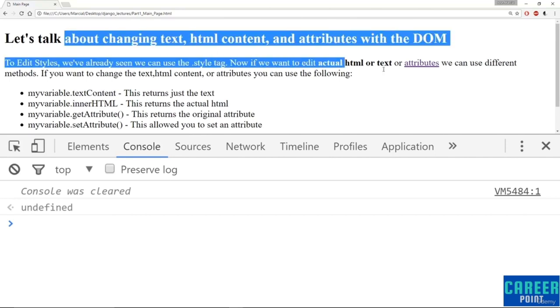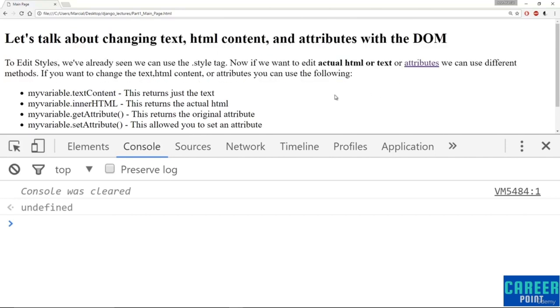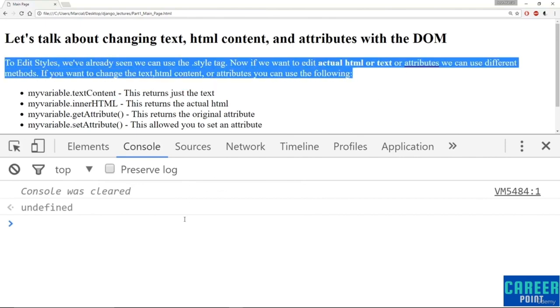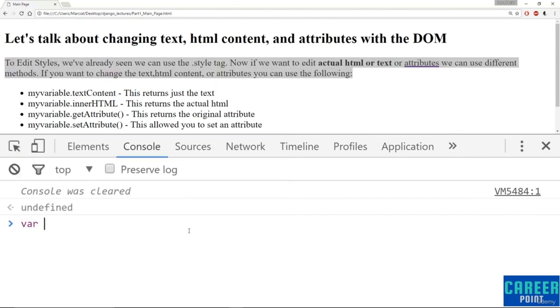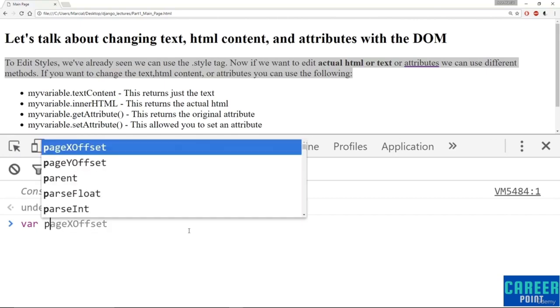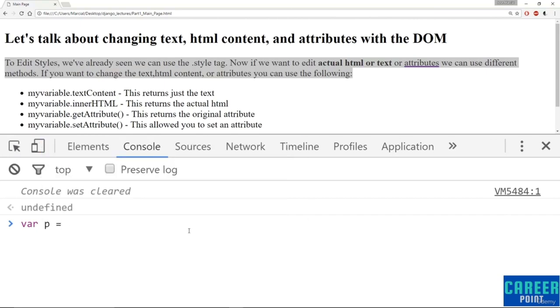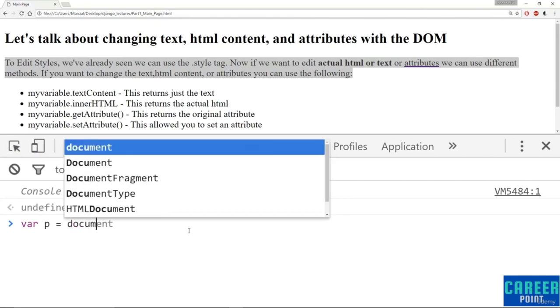Here I'm going to be actually manipulating this page that I'm looking at right now. So again, to edit styles, we've already seen we can use the .style tag. Now we're going to show you how to edit actual HTML or text or attributes. So I'm going to grab this paragraph right here that I'm highlighting. Let's show you how we can do that. I'll create a new variable. Let's call it p for paragraph, although you can probably call it whatever you want.